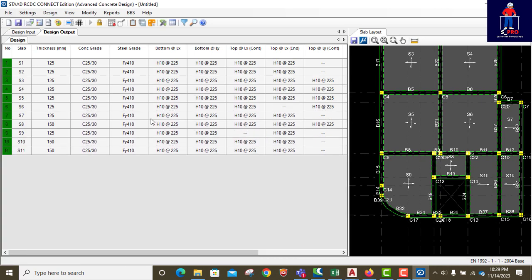So that's that. All this green color here shows that all the design passed. If any panel failed, you would see it shown in red color. So it means that the sizes we chose for these panels are okay, they are adequate. The panels that are 125 and the panels that are 150, they are very much good.